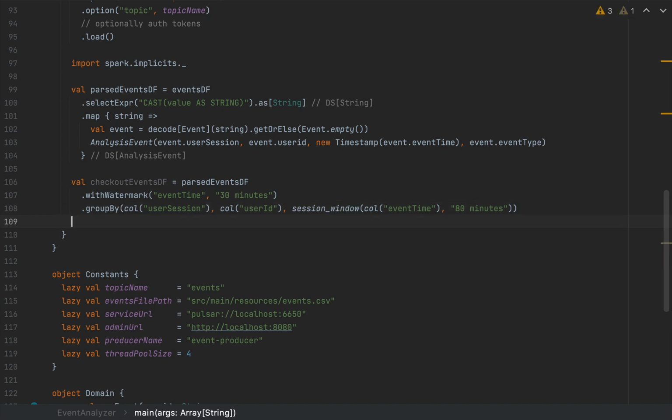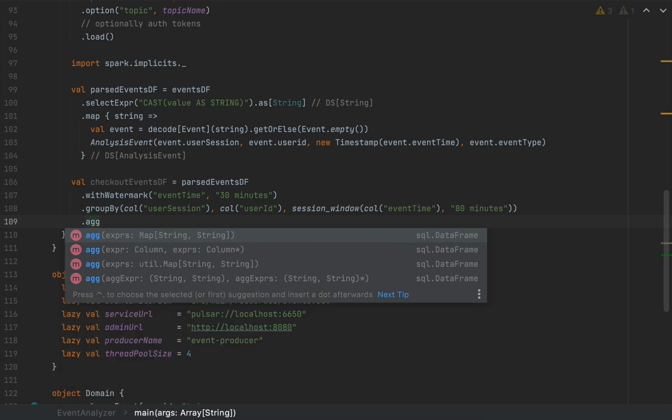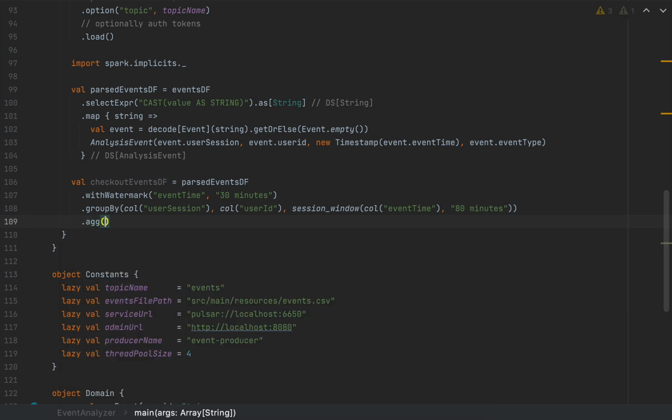So I'm going to use an aggregation function. So I'm going to say agg with collect_list. So I'm going to collect all the event types per user session, per user ID, per session of 80 minutes. So I'm going to use collect_list of event type. And I'm going to call this event types, plural.